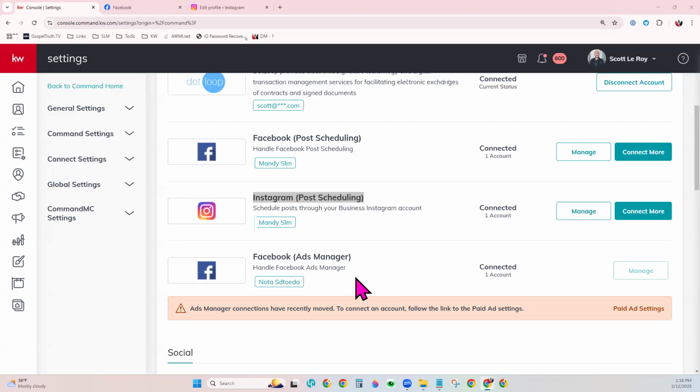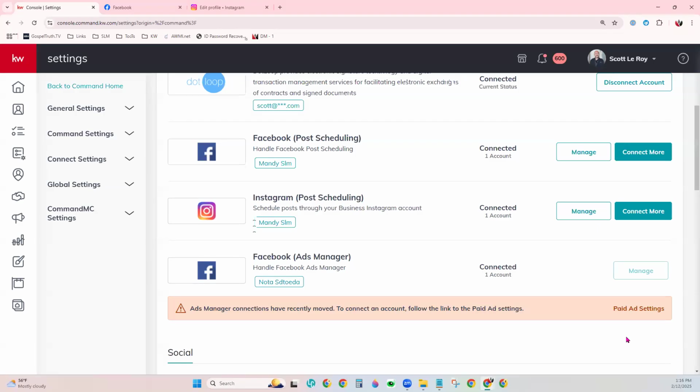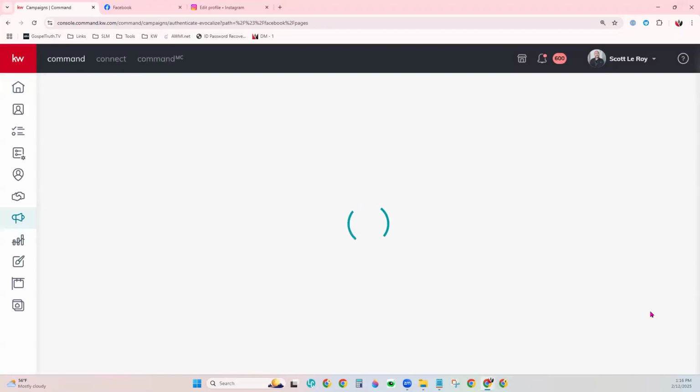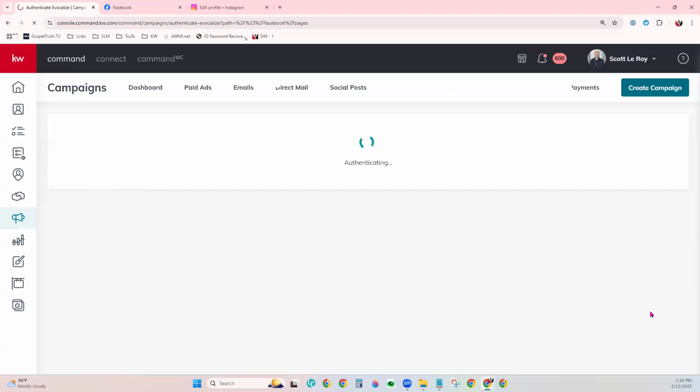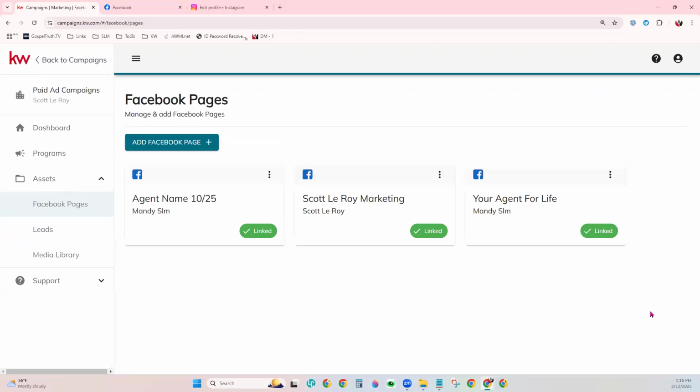You would do that normally right here, but there's been an update, and you can see that in the big banner right underneath. And it says that the connection for paid ad settings has actually moved. So now you can just simply click on this link and it will take you right back to where you need to connect your social platforms. Okay. I'm going to go ahead and click that and let it bring us back here. And here we are. So we will be visiting this area very shortly.